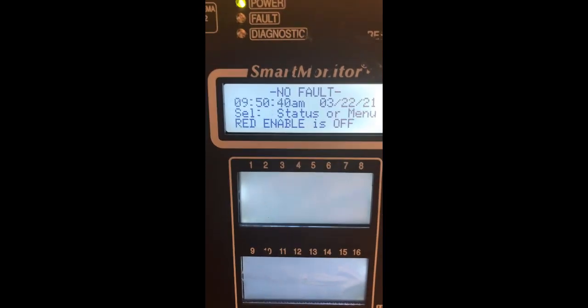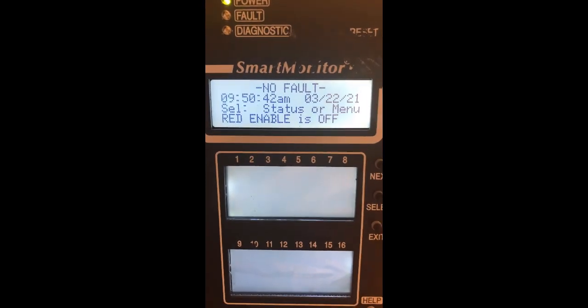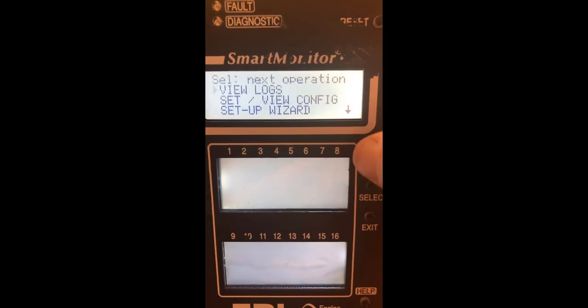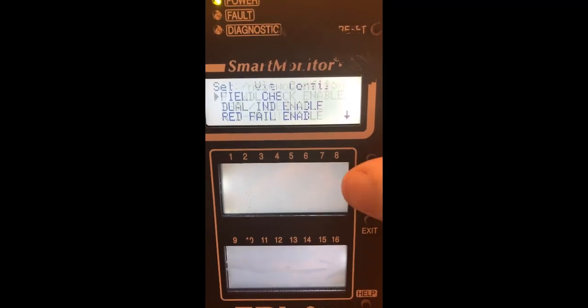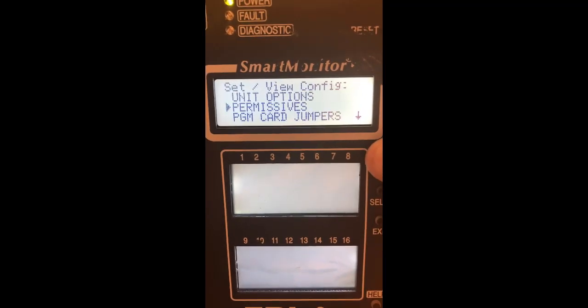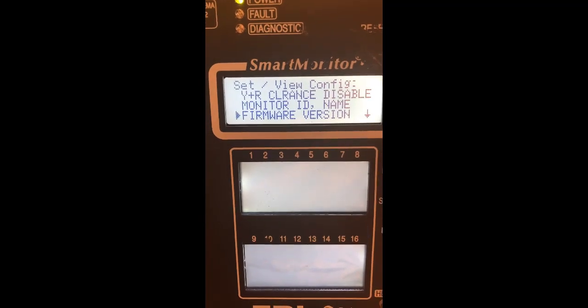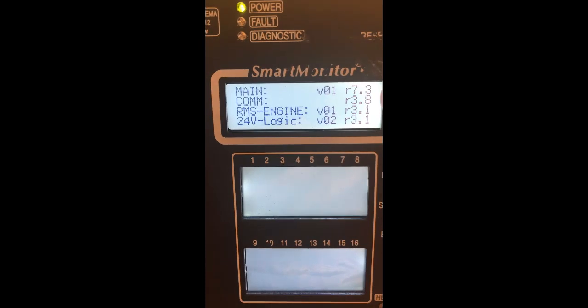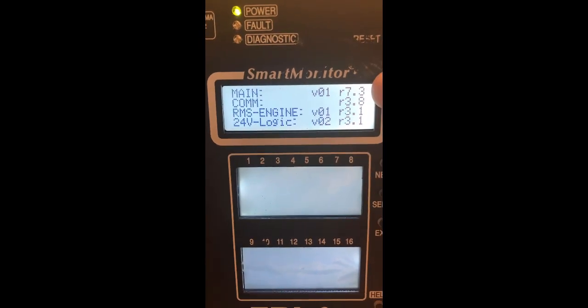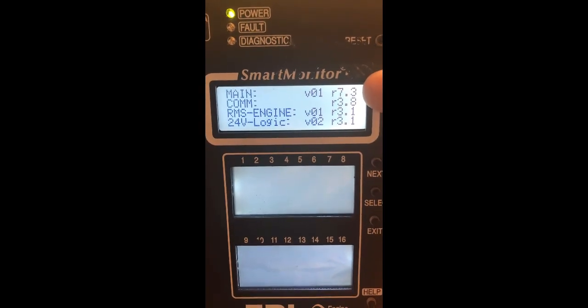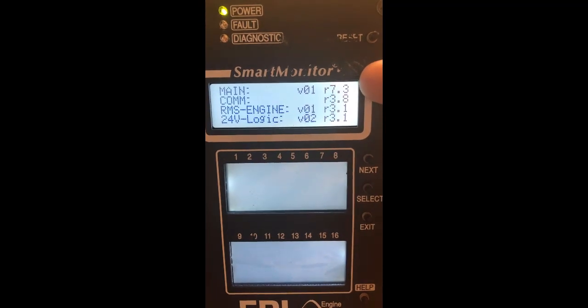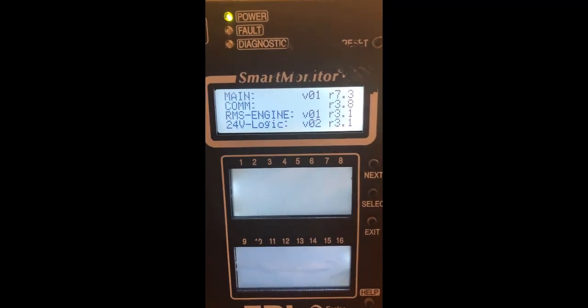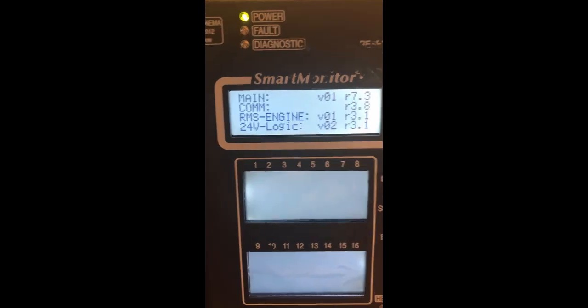All right, to see which version of firmware you have, you're going to go to Menu, Set View, Config, scroll down to where you see Firmware, and here we have version 1, revision 7.3, and it should be, in this case, we're going to make it 7.4. So that's how you check it.